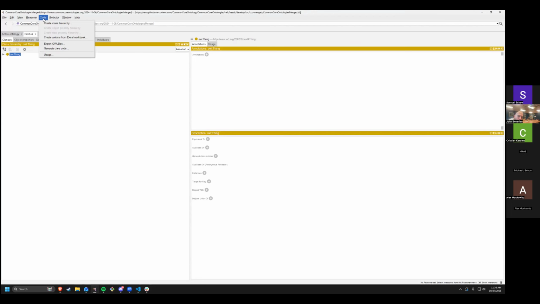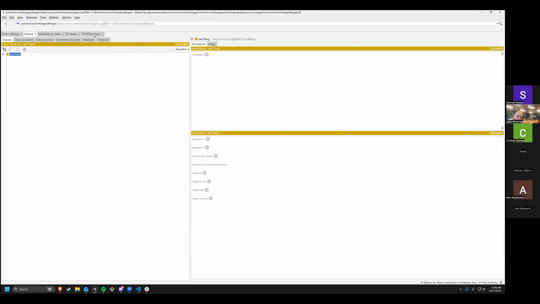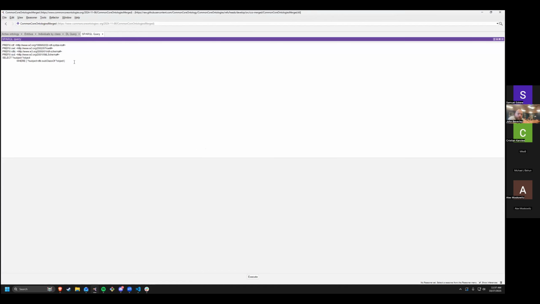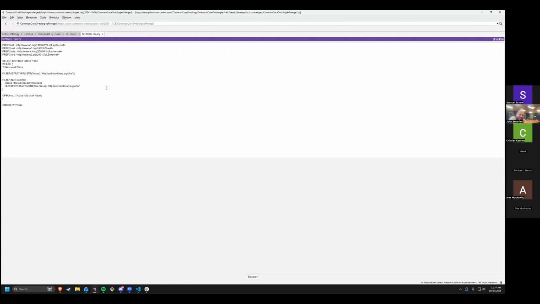Are you looking for the window? Yeah, I am. Right up at the top, it says window, and then go to tabs, and then SPARQL. Yeah. I don't remember who I was talking to that was also having trouble with SPARQL on here. Oh, hey, it's working. Yeah, then you just copy and paste in here. It was just blank every time. No idea why.